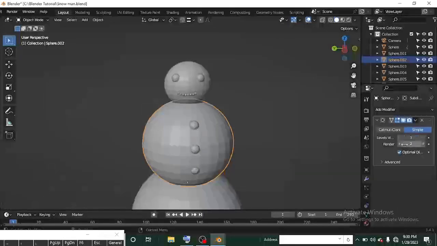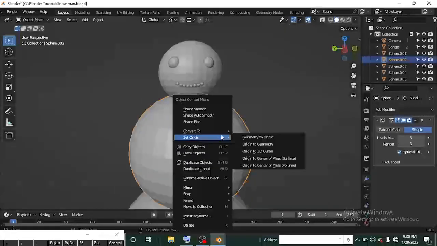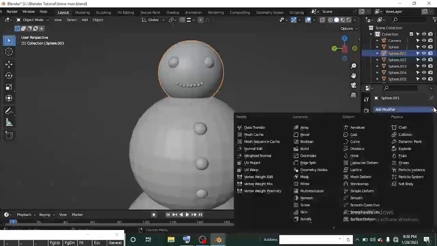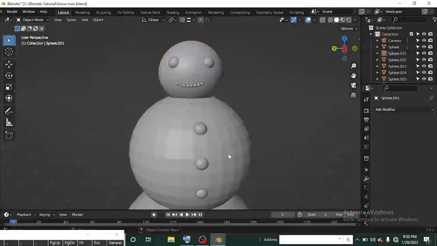3 also. And then shade smooth. This one also has a subdivision surface modifier. Okay, so I can link both of these now. So let's just click on this one and then click on this one last.